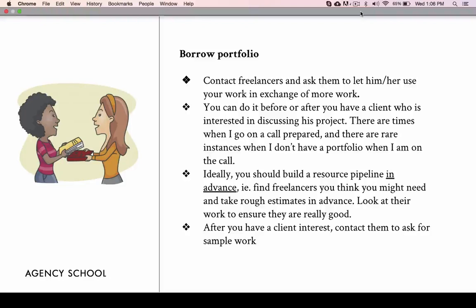Keep them in the loop of the sales cycle when you're pitching to the client, because it might happen that they were available when you contacted them earlier, but now they are not. So make sure that you have these people in the loop, in your network in advance, in your resource pool.